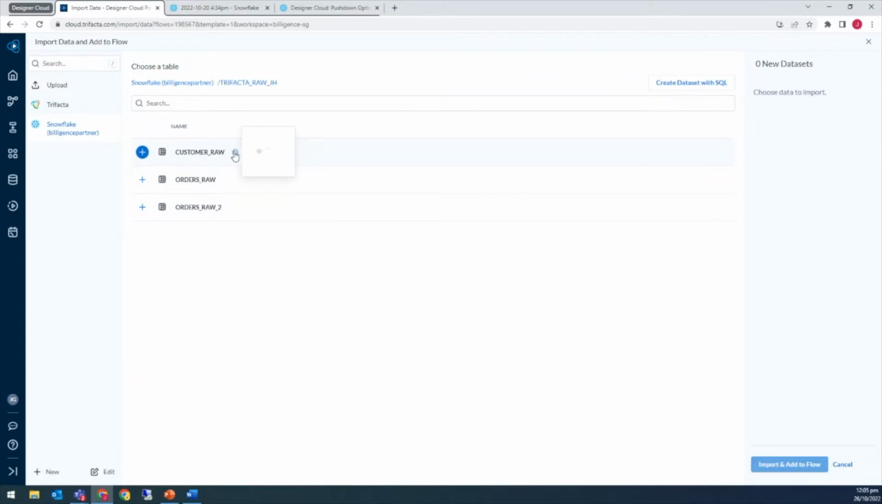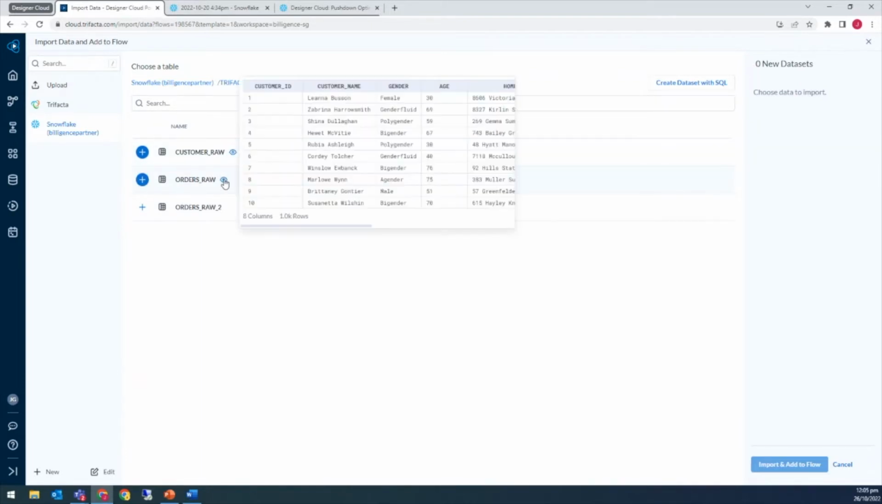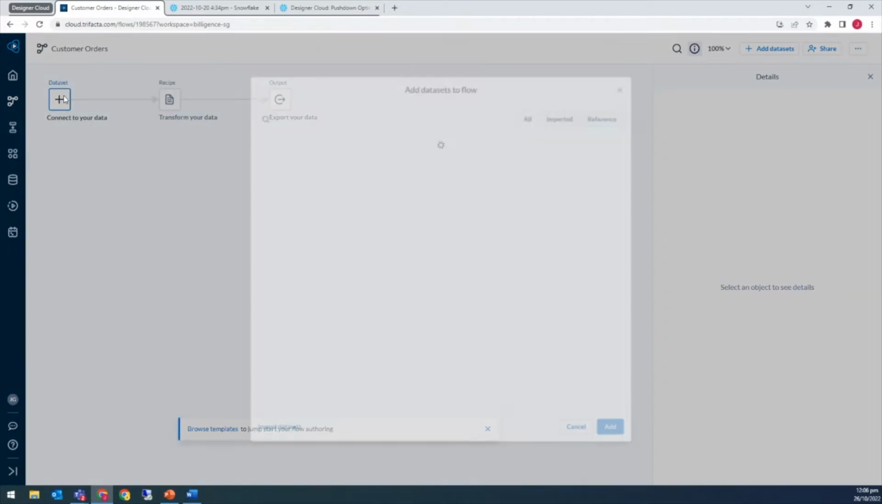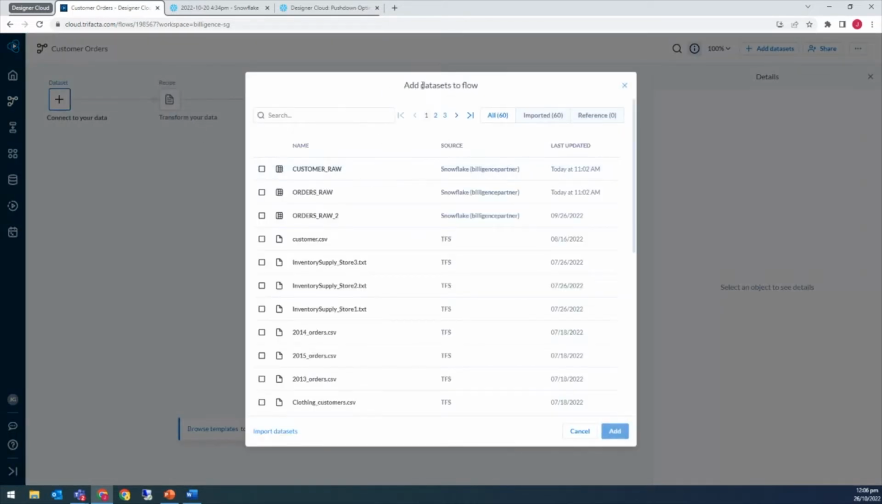As we explore our data sets, we are also able to preview our tables in order to ensure that we are connecting to the right data sets that we are looking for. In our case, because we have already imported our Snowflake table into Designer Cloud beforehand, we can simply go ahead and select our data sets from over here. So just go ahead and add it to our flow.